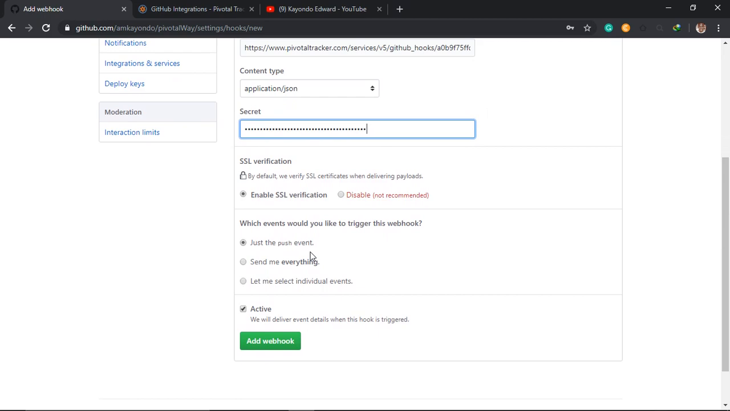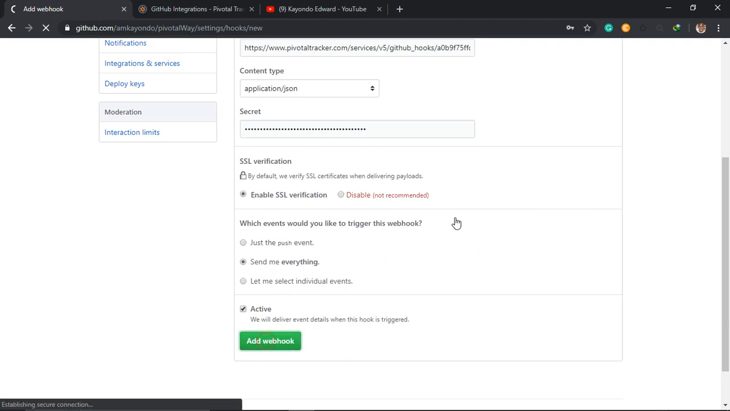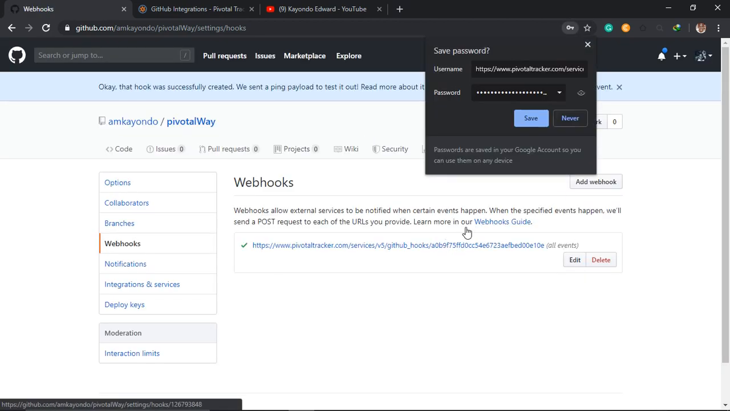If you want to trigger, for us we want to trigger every time we push. There's an event record that's stored on GitHub that says, hey, you have changed this, you've done this and this. You can send me everything. For now we're gonna do everything. We're gonna deliver the details. After this is done, you have successfully connected it.